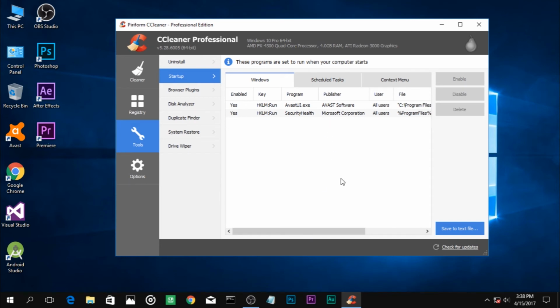So I'm sure you will have a lot more programs than I have over here, because I've already disabled a lot of them. Okay, so for example, over here I have 2 programs set to start when my computer starts: the Avast program and Windows Defender. So it would be safe to disable Windows Defender over this point, because I already have an antivirus program.